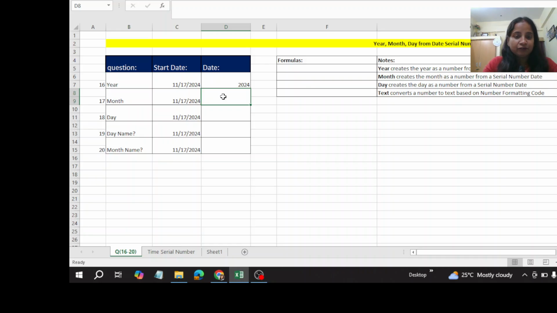Similarly, for the month, we will be using a different function, that is MONTH. We'll write MONTH. These functions are easier because no need to remember, as the YEAR contains the year function and the MONTH contains the month function. Close the bracket, control enter. We have to extract the day here: equal to sign, DAY, choose the serial number, close the bracket, control enter.